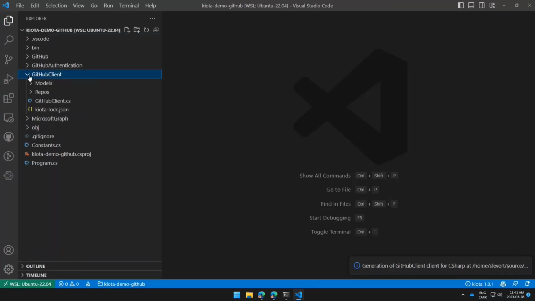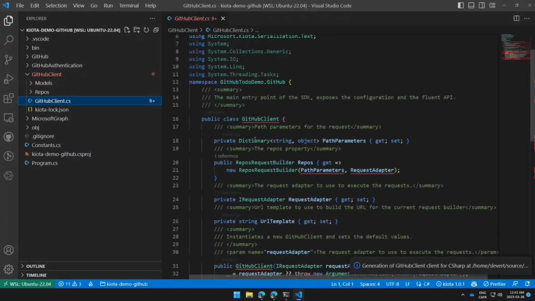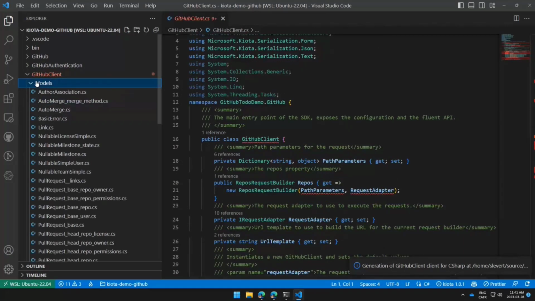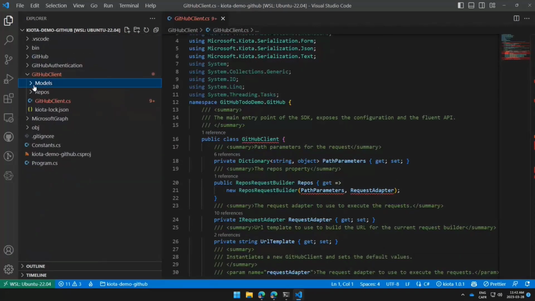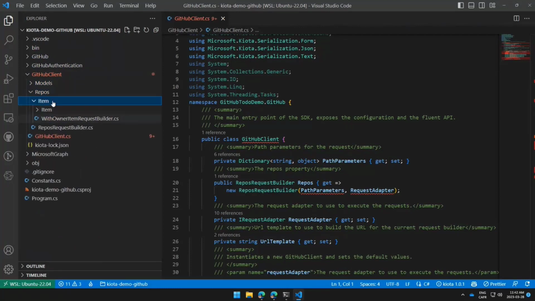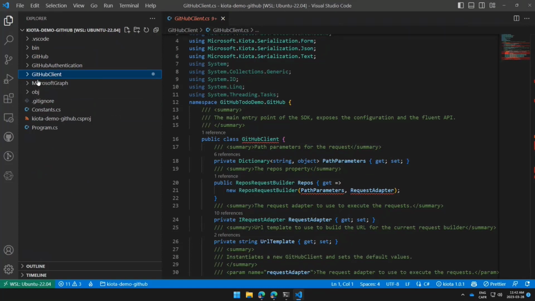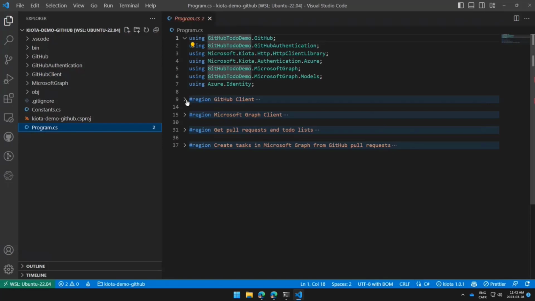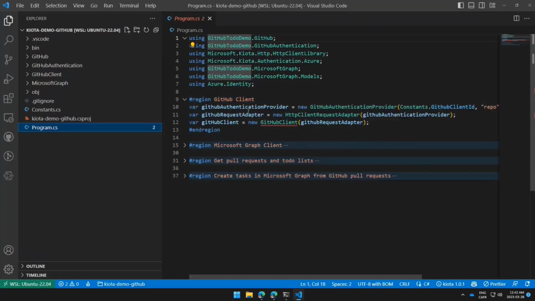I can go here and I will find my GitHub client right here. I see all the different models that I need. I'm going to see my request builder, which is what I'm going to play with. But the beauty here is I actually don't really care about this because this is generated code. The part that I really need then is this. That's where I want to work with the capabilities that I care about. So for instance, I'm going to build my own GitHub client here.